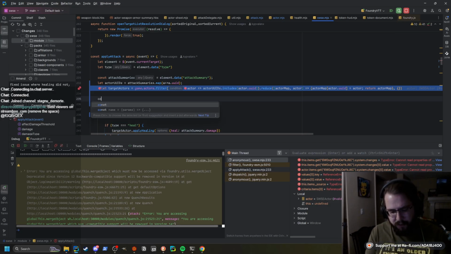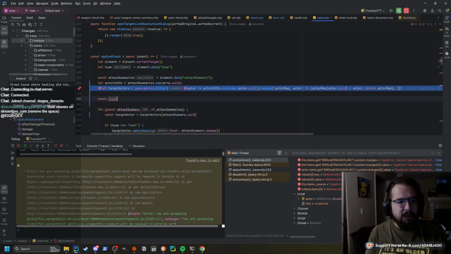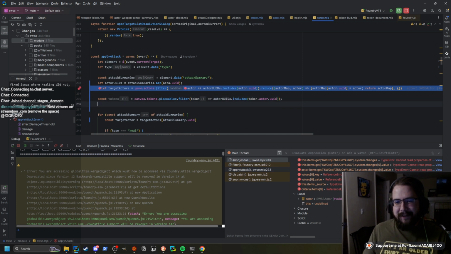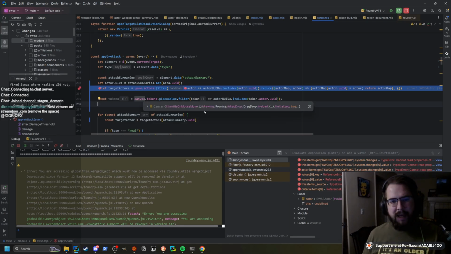Okay, so when you get the tokens, we're going to go const token. Oh man, if I could spell equals. Okay, the built-in AI is actually doing a great job. I'm not sure if that's Junie doing that or a different one, but okay. So we have tokens, placeables, and we are filtering where the token actor UUID matches. Okay.